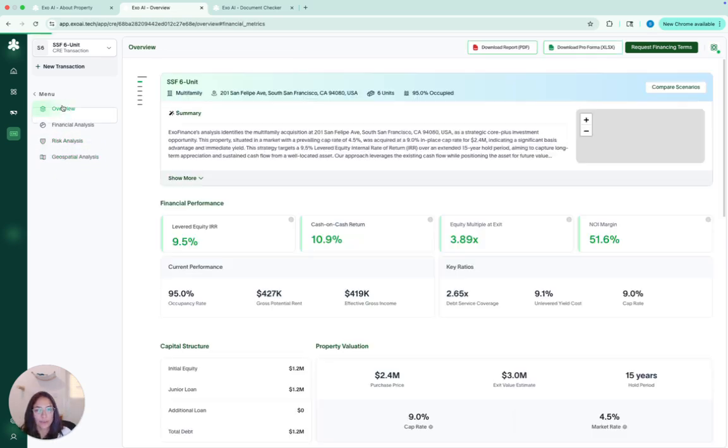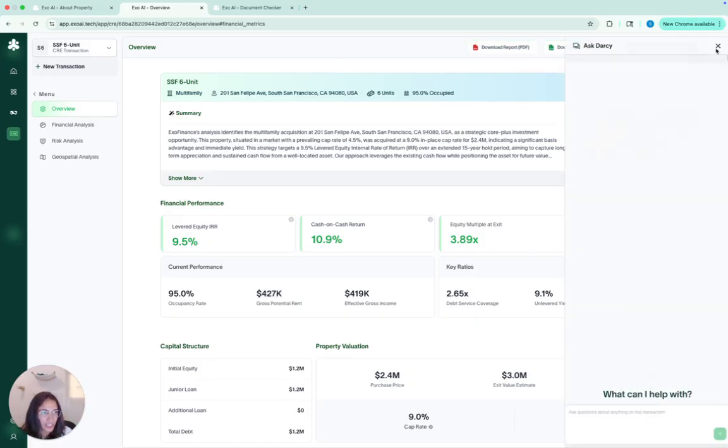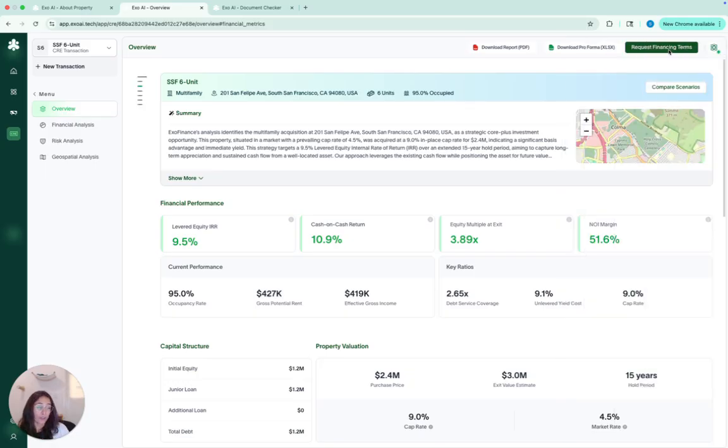We incorporated a lot of geospatial analysis, so our UI is very dynamic, and you can also ask Darcy any follow-up questions. You can also get connected to lenders, and we'll send you term sheets from lenders in our network. We have over 100 lenders that we have partnered with, and so if you explain, hey, I'm looking for this type of debt financing, you can get 3 to 4 term sheets in your inbox right away.